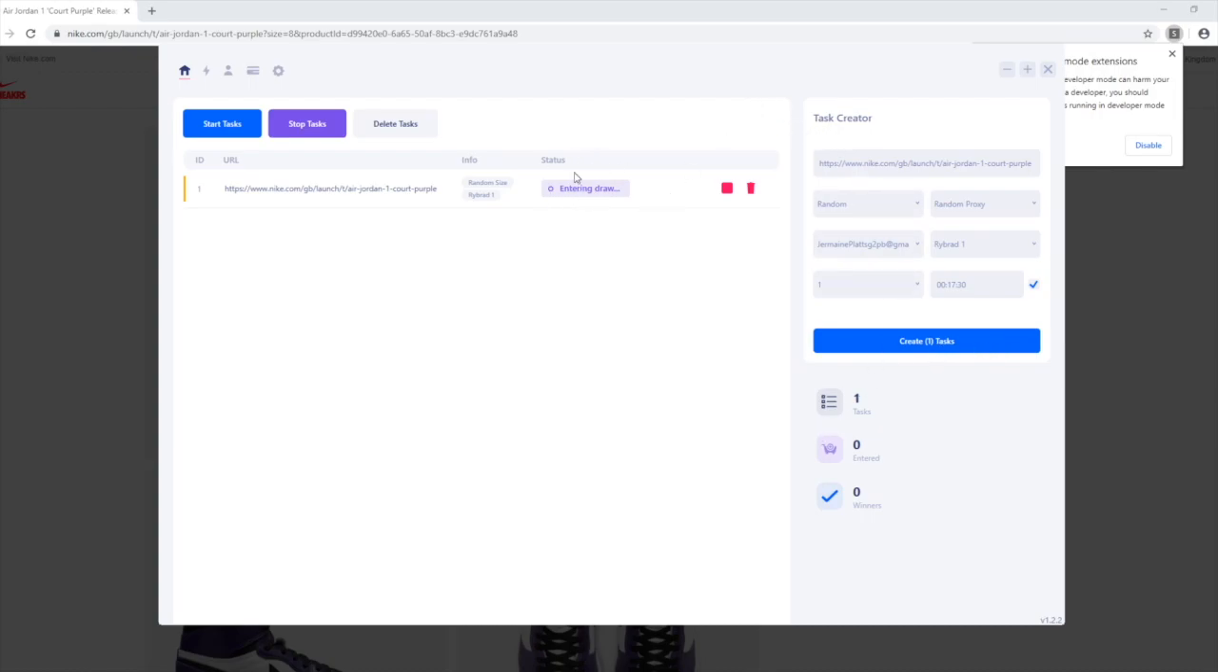Here in the status you'll be able to see once they've successfully entered, and then you'll see how many tasks, entries and winners you have using these stats here.